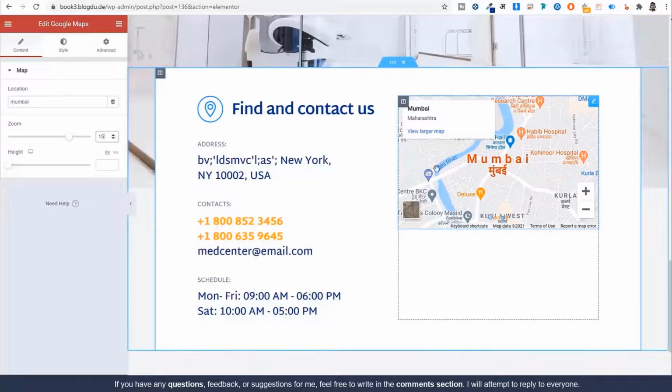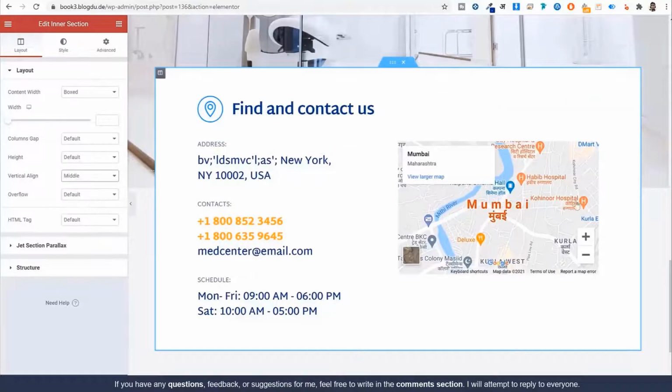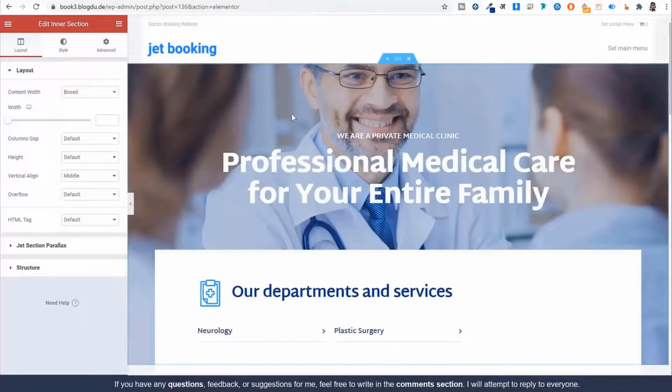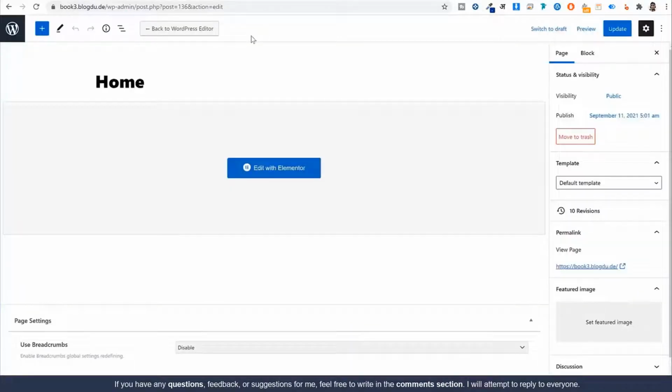If you want to bring this thing in middle, you can do one thing, click on this thing, edit section and go to vertical align, make it middle. Okay, now as you can see, it is looking like this. Update this page. So this is how this home page is created. Now finally again come back to your dashboard. Now we've created everything except for two things, our header and footer.